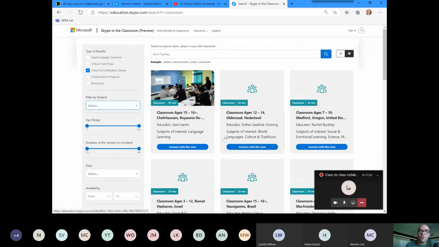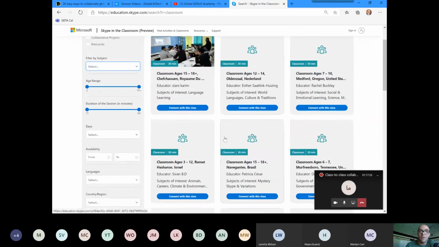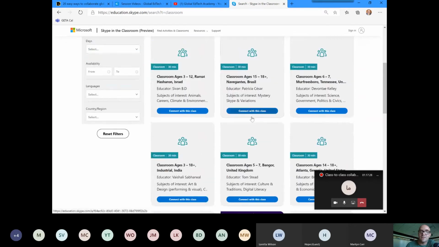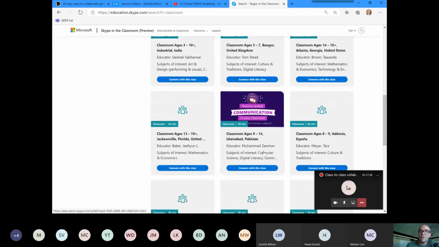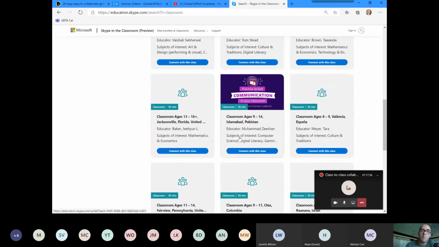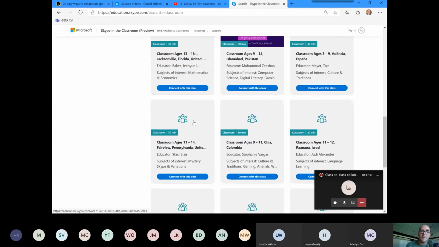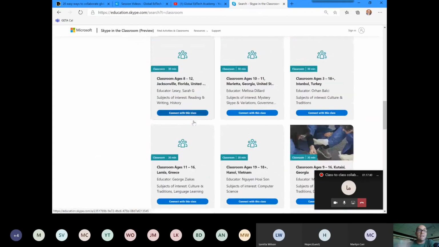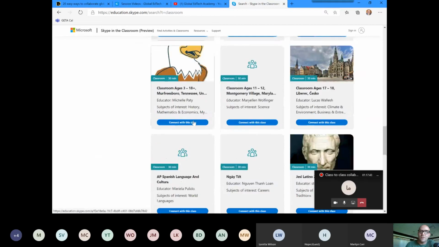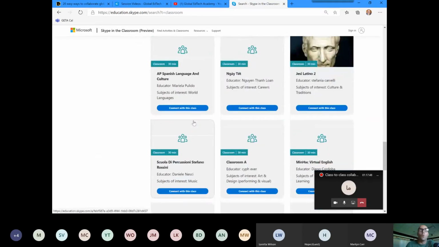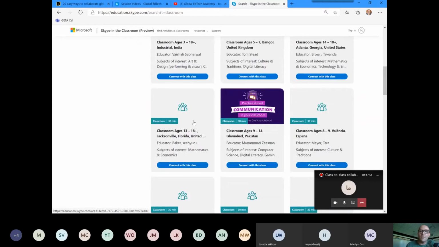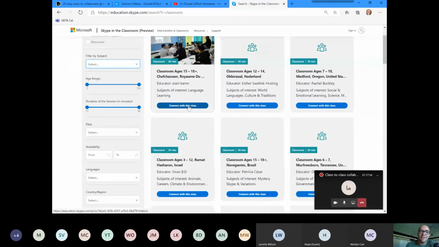And then once you find a class you're interested in, and by the way, there are lots of them. There's one from the Netherlands, there's one from Oregon in the United States, Brazil, Israel, India, United Kingdom, Atlanta, Georgia here in the United States, Spain, Pakistan. I mean, it goes on and on and on. I don't have any of them filtered out right now. So this is just showing you the wide variety of the different kinds of classes that are there. If you find one that you want to get connected with, you can click on connect with this class.